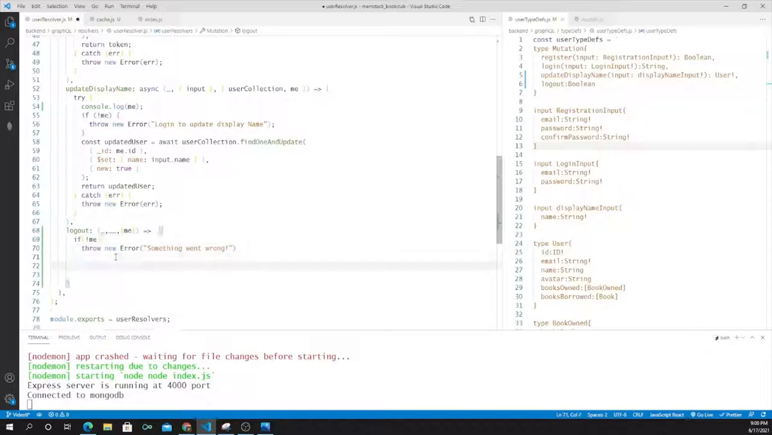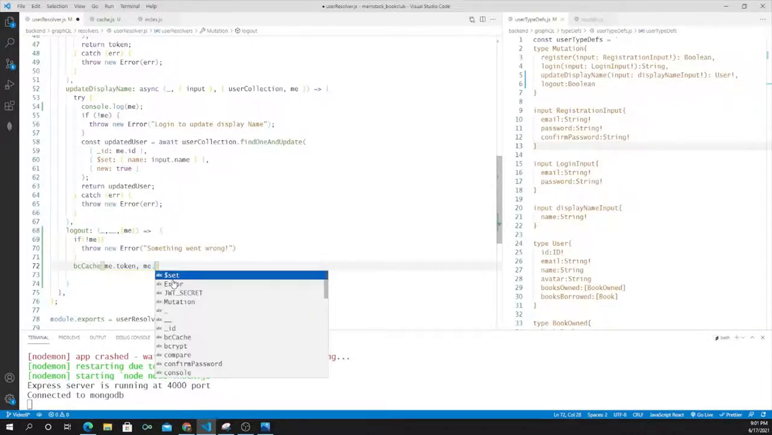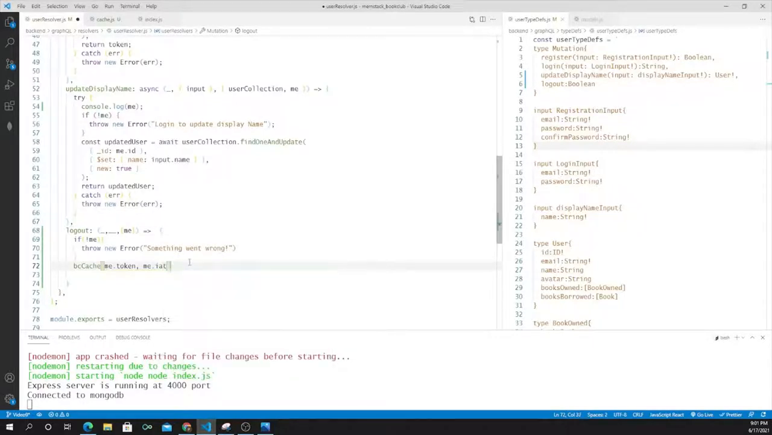If we have a user, then we need to get the token for that user and we need to save that in the cache. So bookClubCache.set, it takes three parameters. The first is the key, so we will be saving the token, and the value. For our purpose it doesn't matter what specific value is saved, so let's just use iat, the token created at date. And the third argument is the TTL, the time in seconds after which the bookClubCache key value pair will be deleted. Now the whole logout functionality at the backend, we need to take care of only for a certain duration.